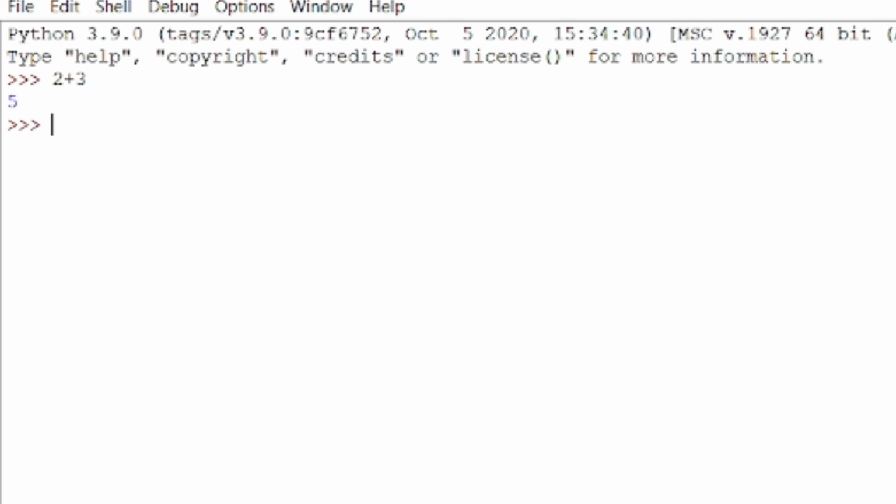And the second one is subtraction. It is used to subtract the two values. For example, if you take 5 minus 3, it will give the value 2. And the third one is multiplication. It is used to multiply the two numbers. For example, if you take 2 star 3, it will give the value 6.